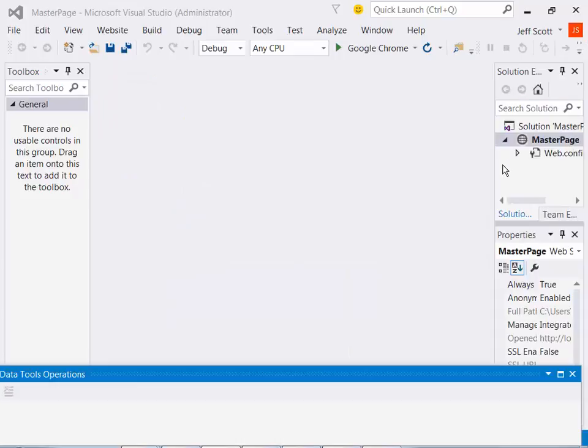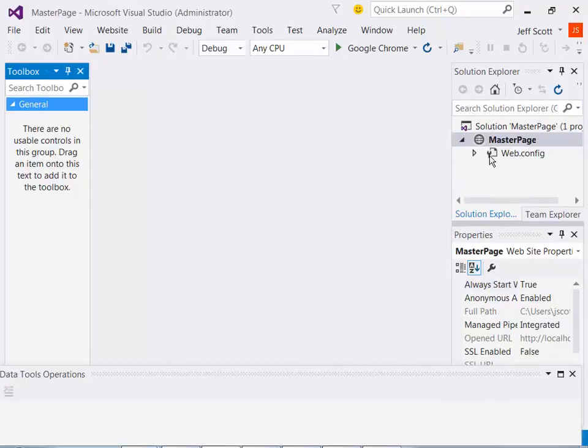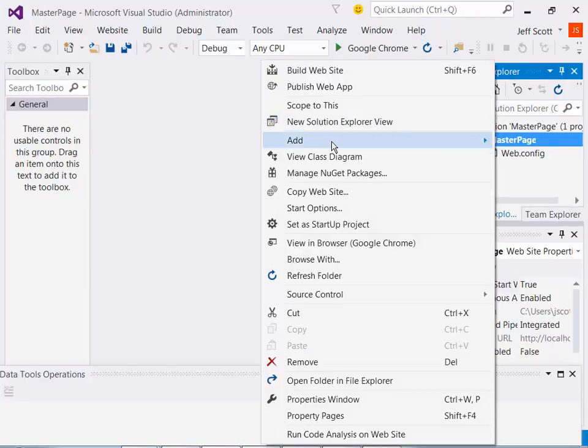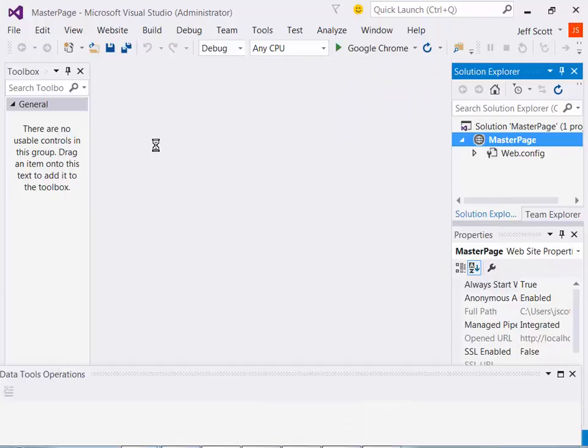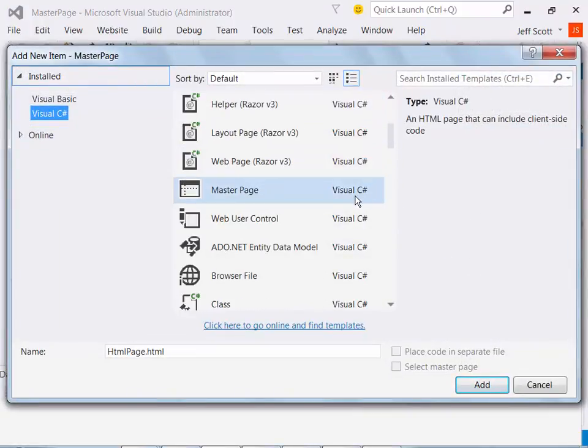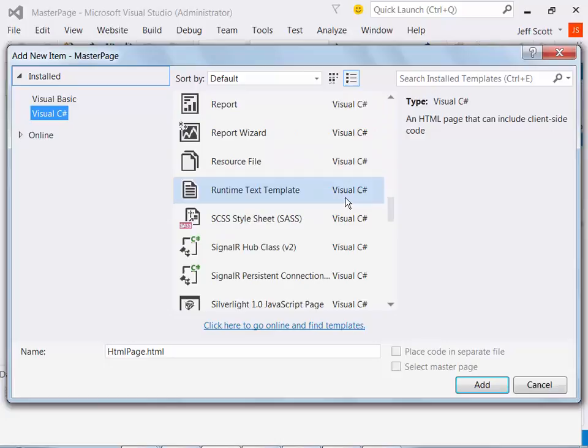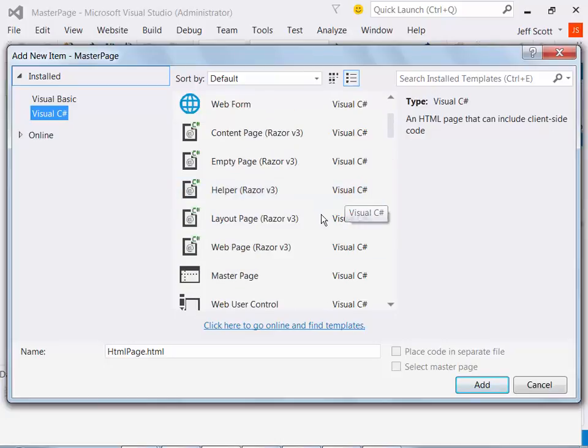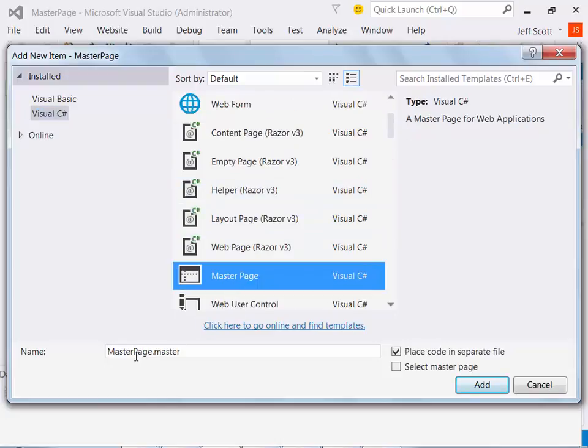Now, we're going to do something we have not done before. As we come in here, we're going to right mouse click and choose Add, then Add New Item, but what we're going to choose this time, if I can find it, there we go, is a master page. We're going to leave the default name on there, masterpage.master. We'll place the code in a separate file, and there's no master page to select.